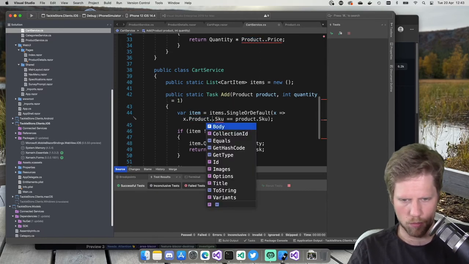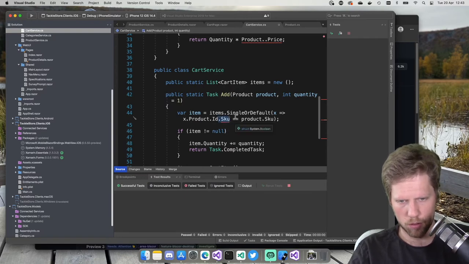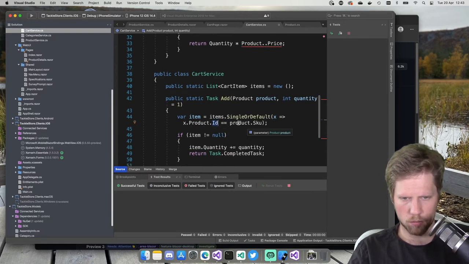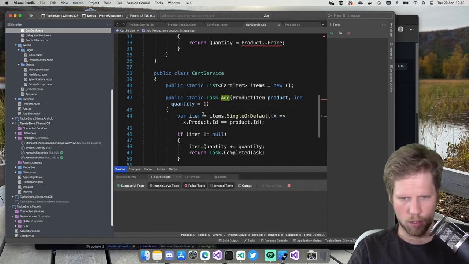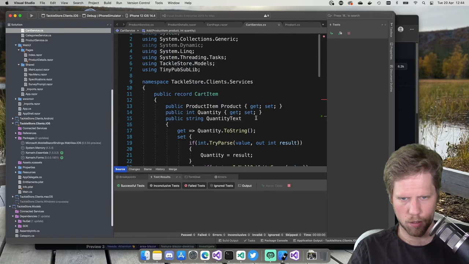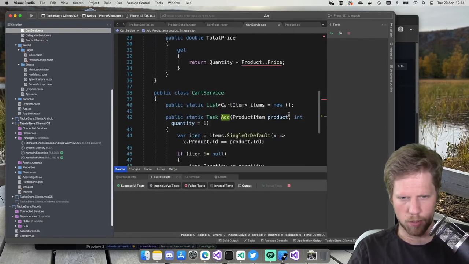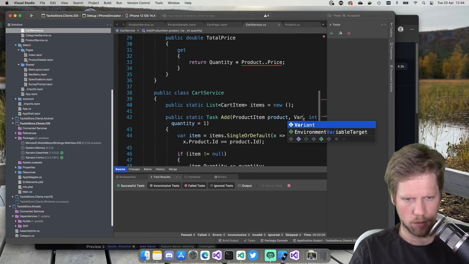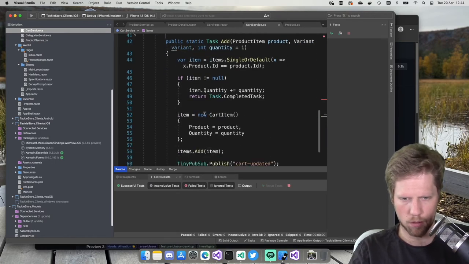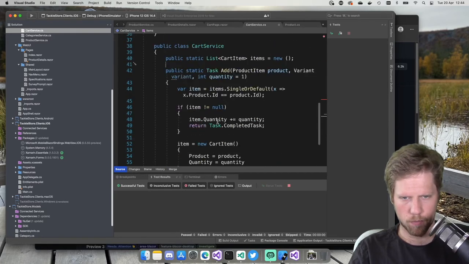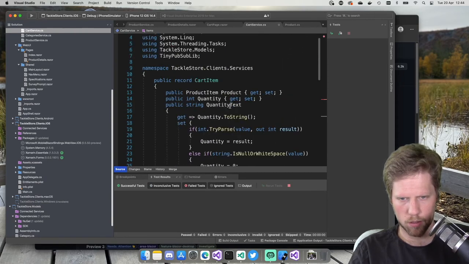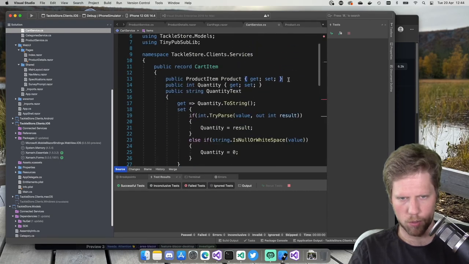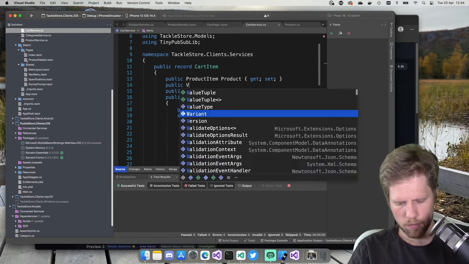Product SKU, we have ID is the same as SKU in the new model. Product item. Yes, product ID. Or we can do like this. We maybe need to have both the product item and actual variant of it added. Variant. So we'll do like that instead, variant. And then we can have, where is the price thing? Here it is. Okay, it's in the cart item. Then we need to have the variant here. Public variant.